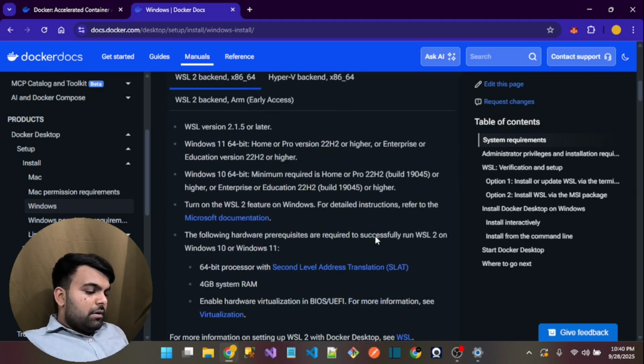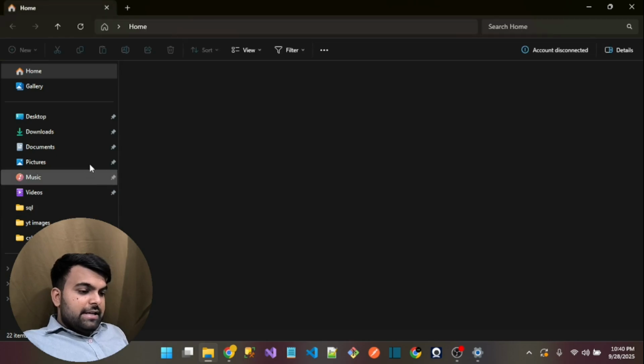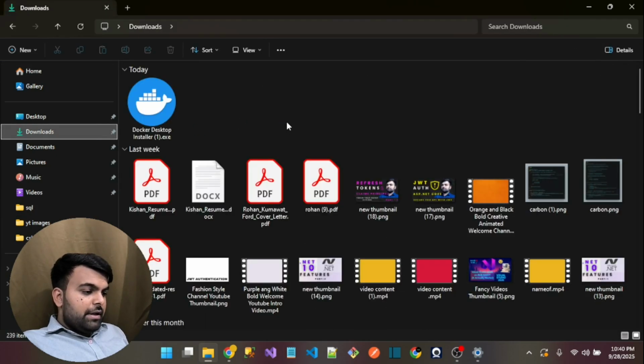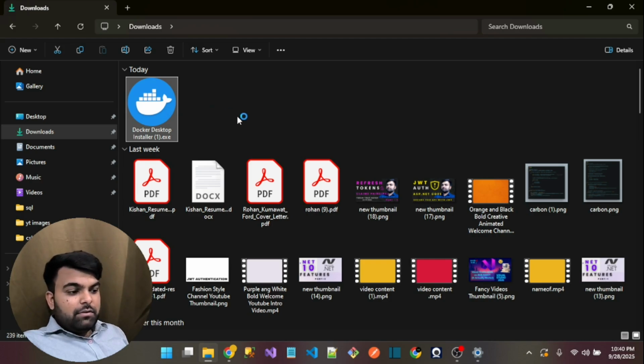So I will just go to the download section, as I already downloaded this application. I'll double click on this, and it will ask whether you want to install this application. Then you will see two options, yes or no. Just click on yes, and after this, just wait for some time. It is a very heavy application, so it will take time, and it will definitely occupy some space as well.